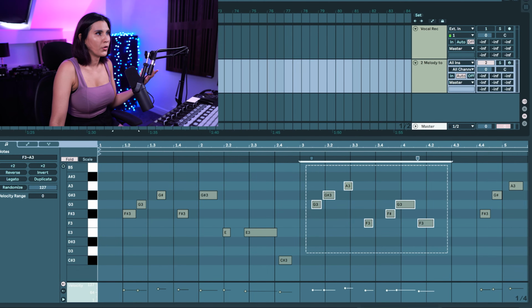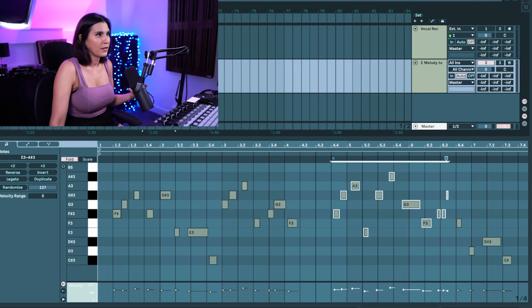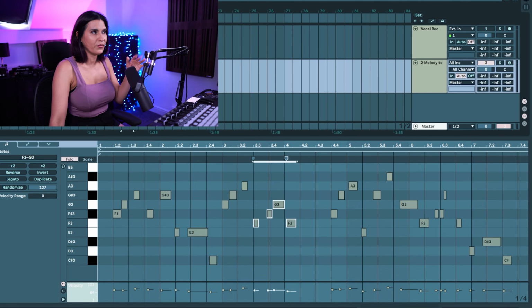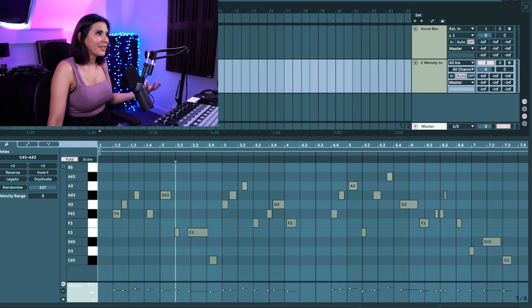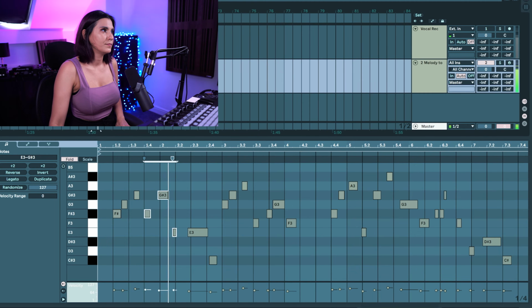And the same for this cluster here. We could drag this to the 3, and this cluster we could drag to the 4.4, for example. So we're dragging groups to the bar line. You're maintaining the groove and the feel and the movement between each of these notes, but you're selecting a group of them and you're dragging the first one to the bar line.